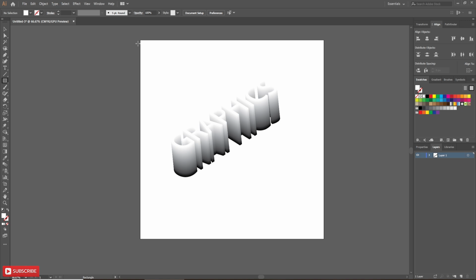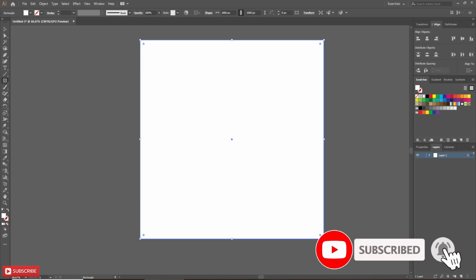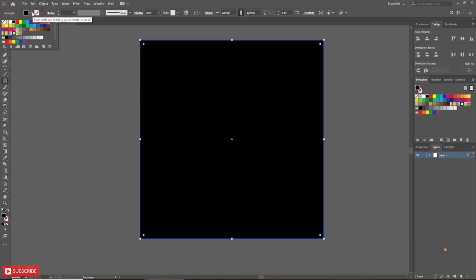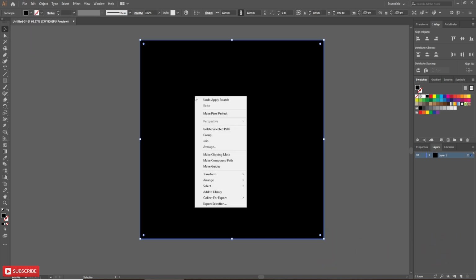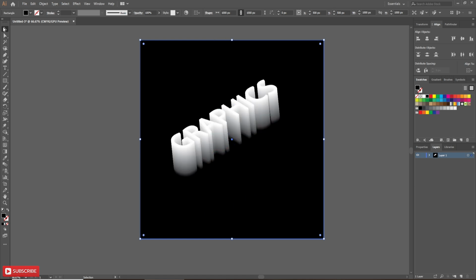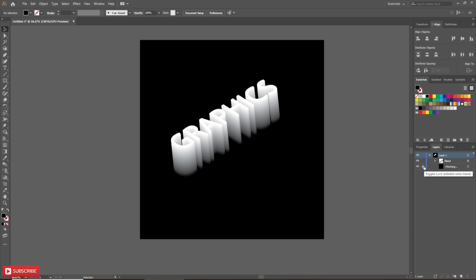Next, grab the rectangle tool and draw a shape that covers your entire artboard to create the background. Choose the same color as the text for that faded feel. Then, right-click on it and go to Arrange, then Send to Back. You can even lock the background layer by clicking right here.